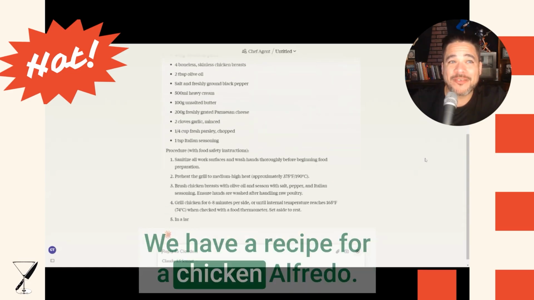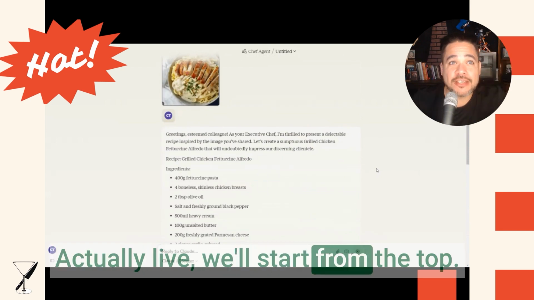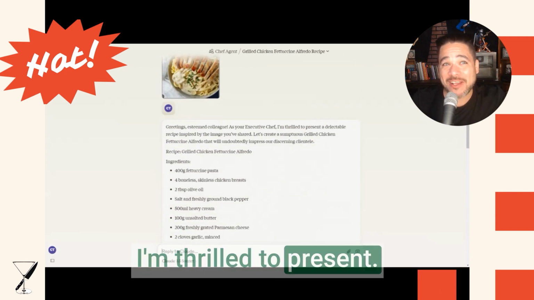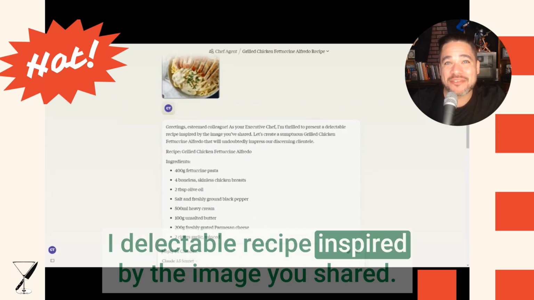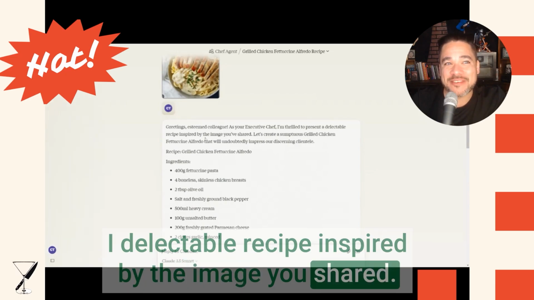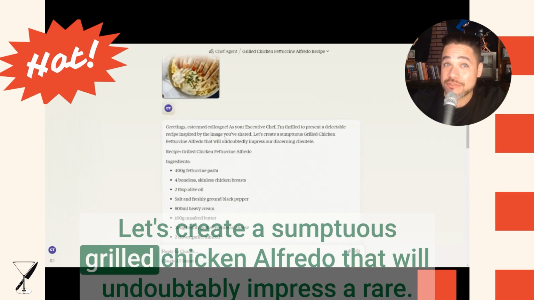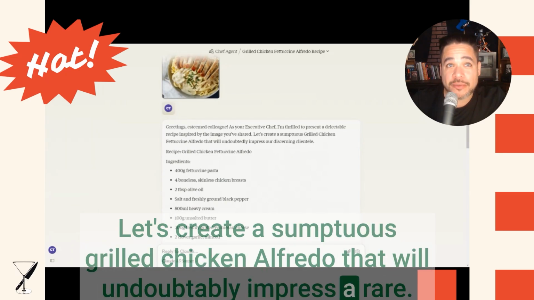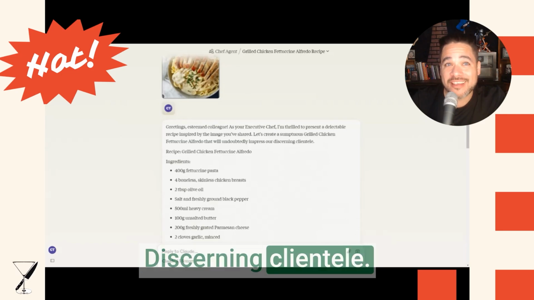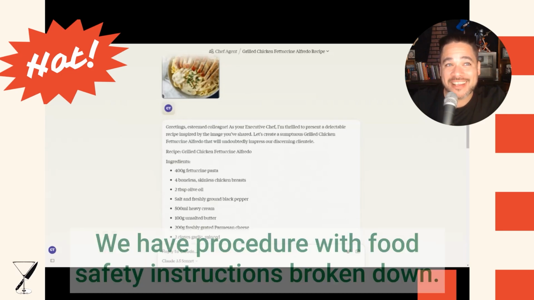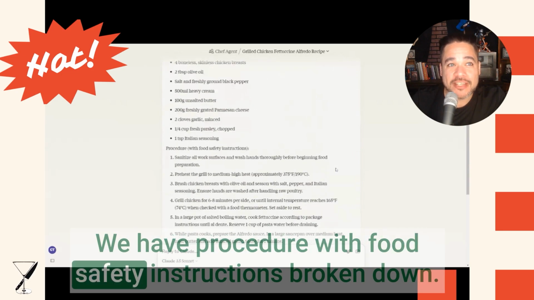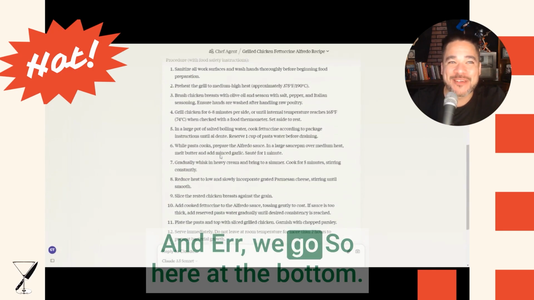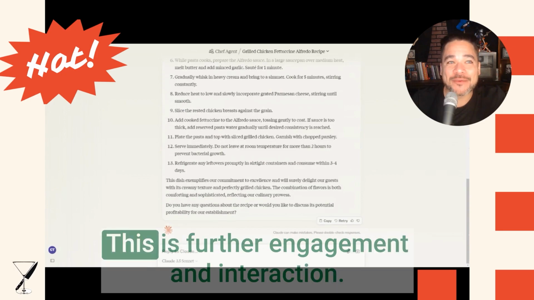So here we are. We have a recipe for a chicken Alfredo. Actually, we'll start from the top. Greetings, esteemed colleague. As your executive chef, I'm thrilled to present a delectable recipe inspired by the image you shared. Let's create a sumptuous grilled chicken Alfredo that will undoubtedly impress our discerning clientele. So we have a breakdown. We have the procedure with food safety instructions broken down, and here we go.